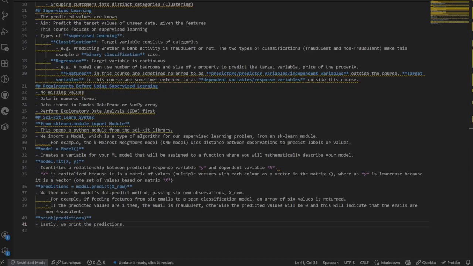Anyway. For a spam classification model, an array of 6 values is returned. A 1 indicates the model predicts that email is spam, and a 0 represents a prediction of not spam. Now let's check our understanding of supervised learning and how to perform it in scikit-learn.